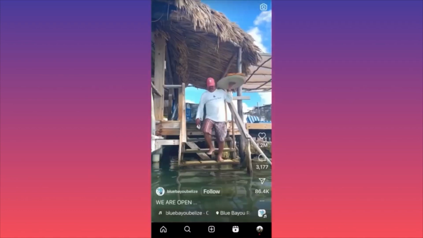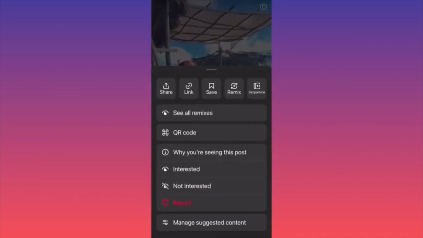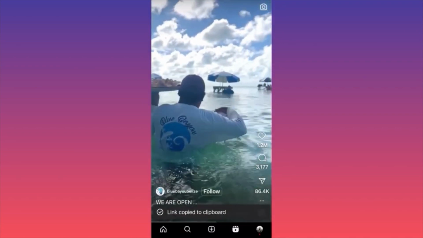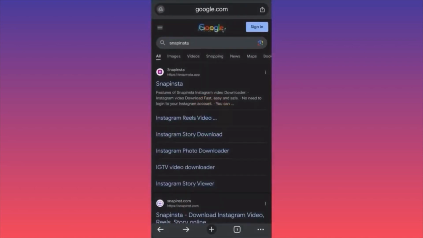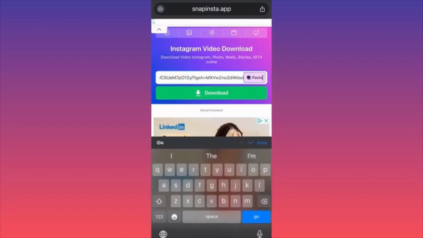It's going to be this one over here. You click on the 3 dots underneath, and then you want to copy the link. When you copy the link, then you want to come over here on Google and Google for Snap Insta. You click on Snap Insta, and this is where you're going to paste your link, okay?